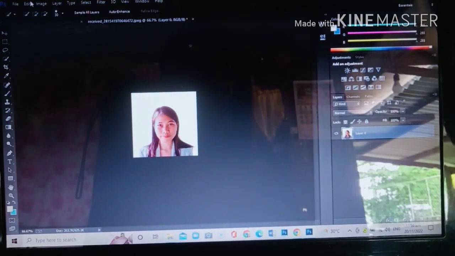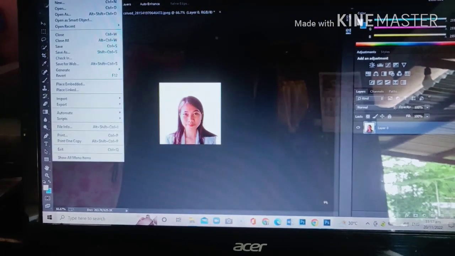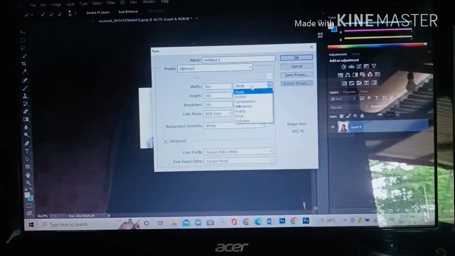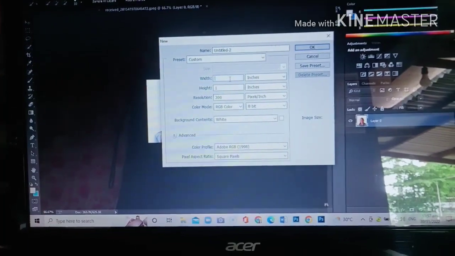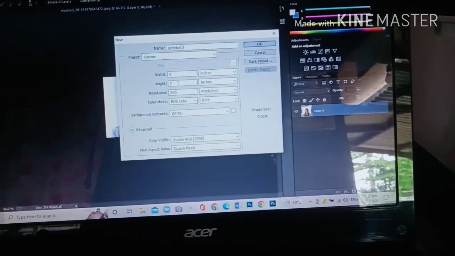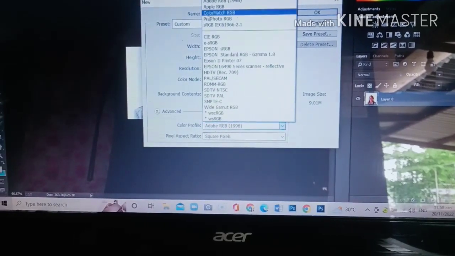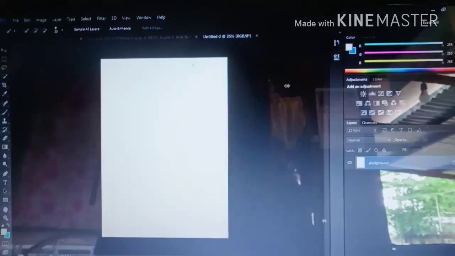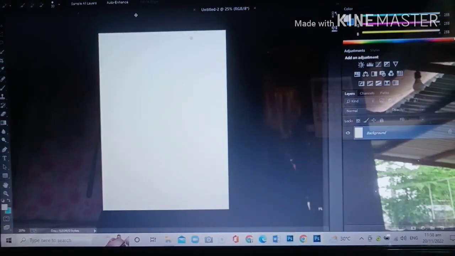So we are going to print this one. That is in pixels, so let's change it into inches. For the width it is 5 by 7, because I have 5 by 7 size photo paper here. The resolution is 300. The color profile is sRGB, square pixels, and let's press OK. There we go. Just drag this one here so that we can print.